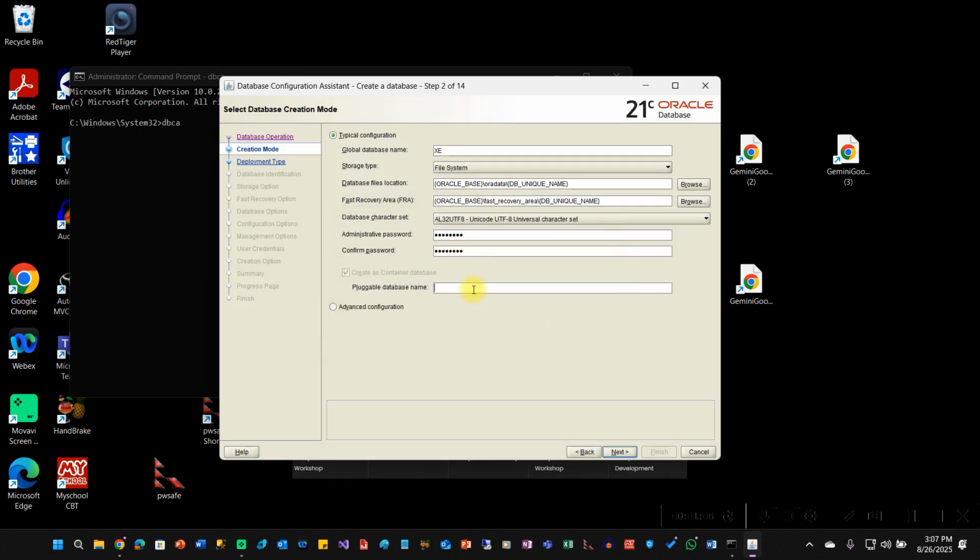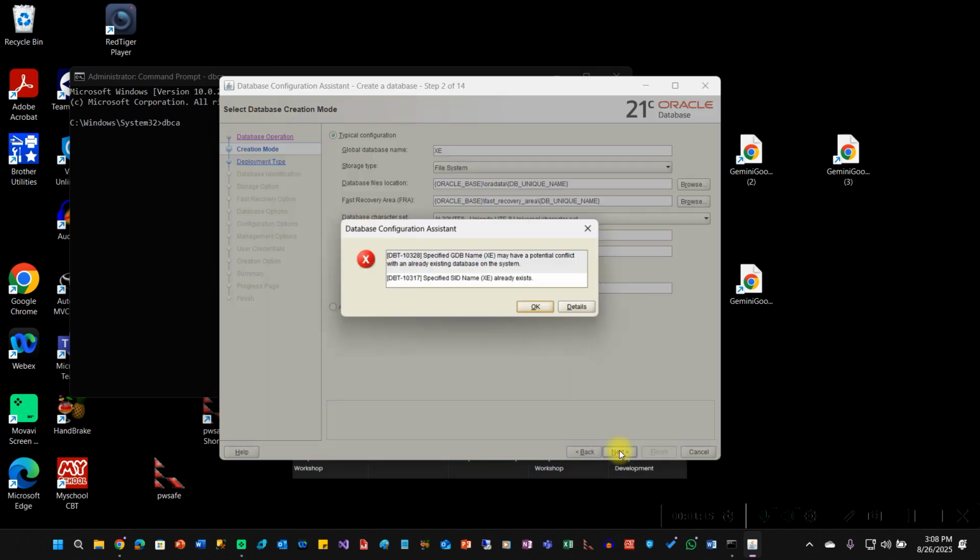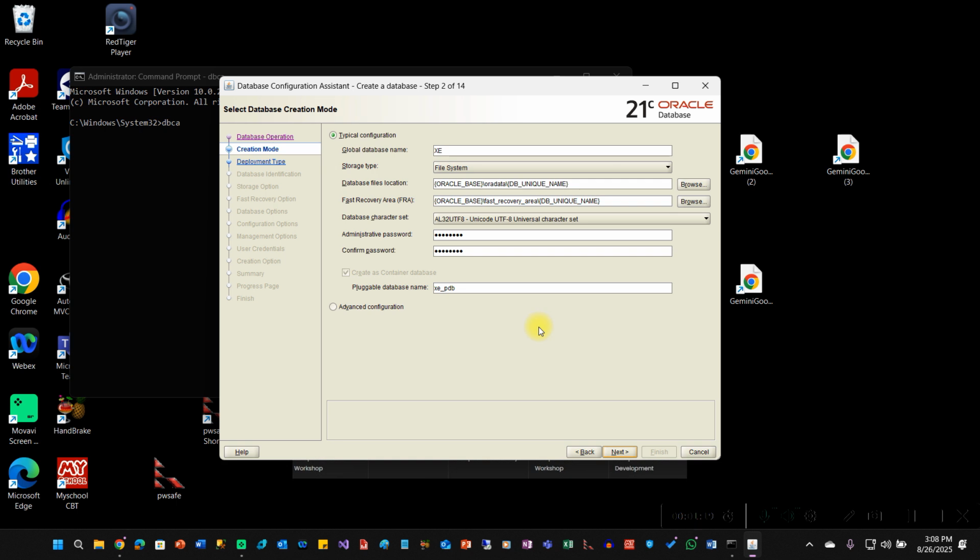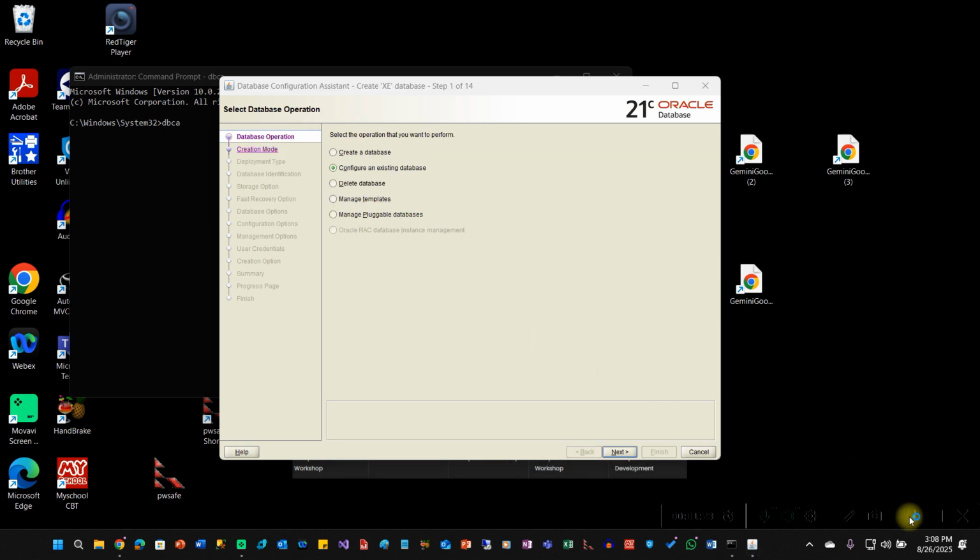Okay, it says this cannot be empty, so we just enter XE pluggable database. Okay, the XE already exists, so that has been done already. What we need to do is go verify where it is. So we change it from create to configure an existing database, since it already existed from the prior setup.